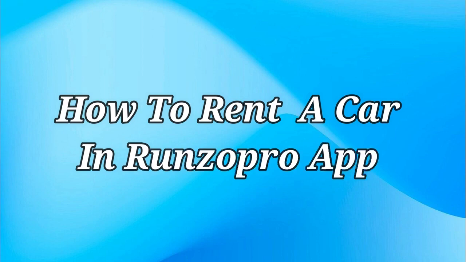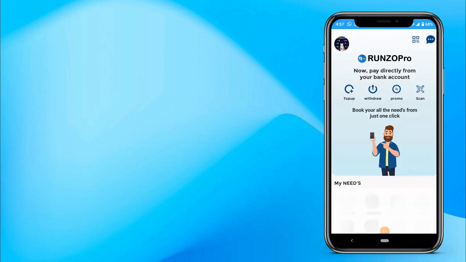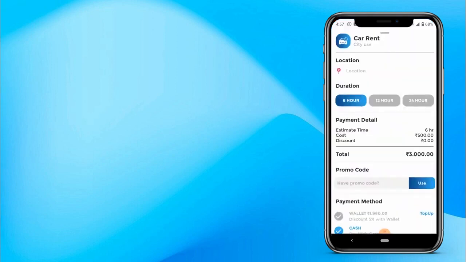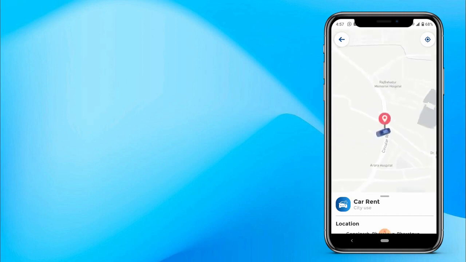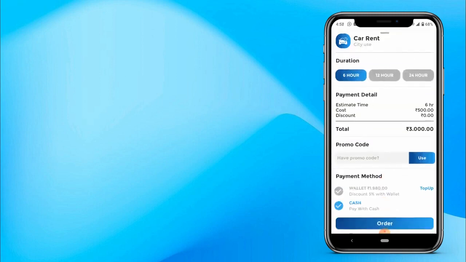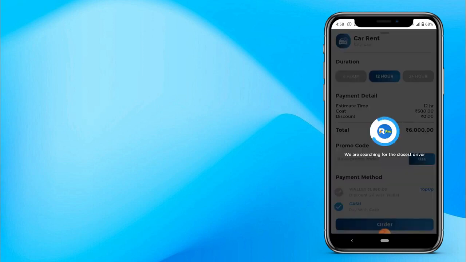So now let's understand how to rent a car in Runzo Pro. So now open your customer app, click on car rent, choose how many hours you want to rent the car, choose your location, and now you can see the price accordingly, how much time you are taking the car, multiplied by the price per hour. So if you have any coupon code, you can apply it from here and click on order.